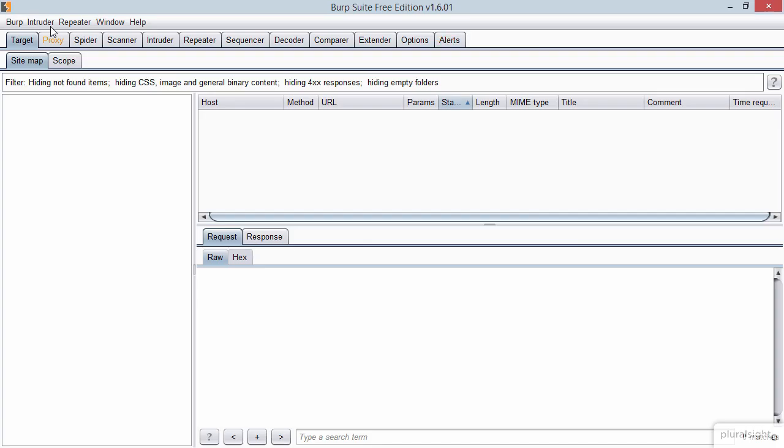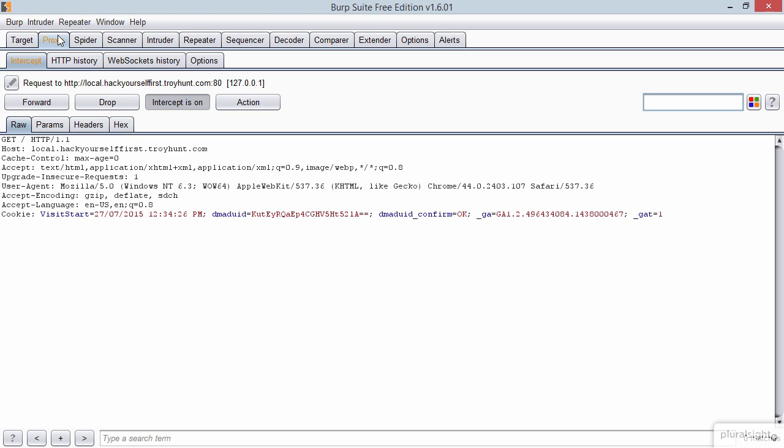And now you can see us jump straight into Burp, because just like Zap, as soon as it actually gets a request that goes through the proxy once we start it running, it's going to jump to the forefront of the screen. We can see the proxy tab is orange, so there's something new there. Let's jump in and take a look at that. And here we can see the request that we just made. local.hackyourselffirst.troyhunt.com. We're seeing port 80 because it's just running on the default HTTP port. And then we see all the request headers below it.